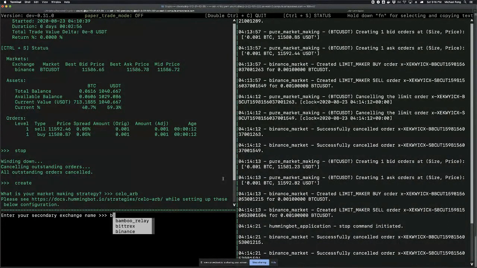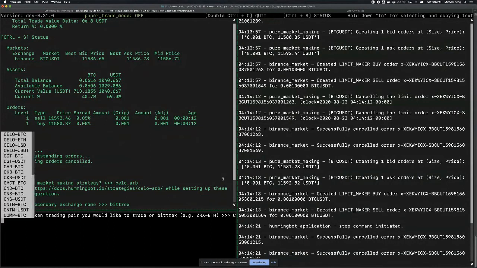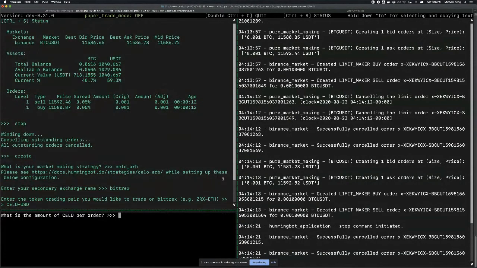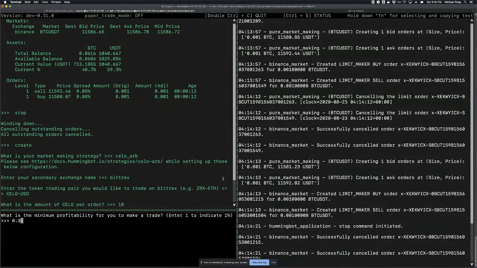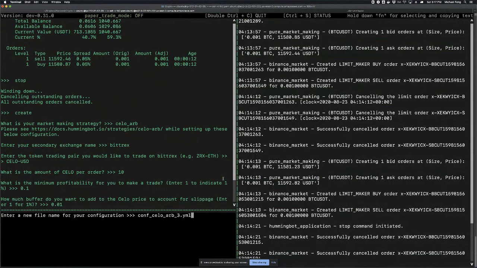So basically here, the primary market is already Celo. For the secondary market, I'm going to pick Bittrex because that's where I have some assets. On the Celo chain, I'm always trading between Celo and the Celo US dollar. And on Bittrex, I'm going to try to trade between Celo and USD, because I think I have some USD. Let's do 10 Celo per trade, and let's do 0.1% for profitability, and then 0.01% for that, and then I'll just call it Celo Arb3.